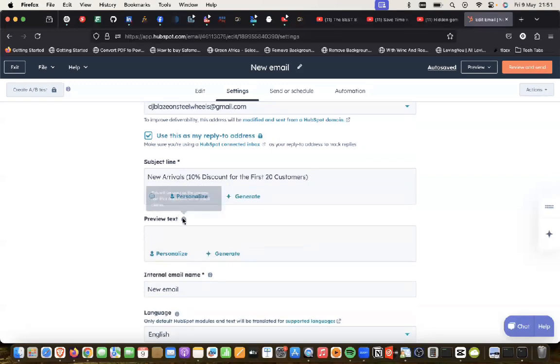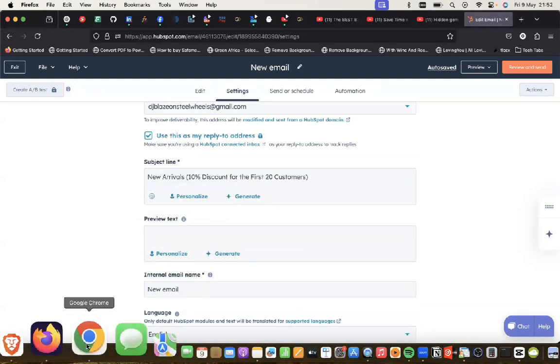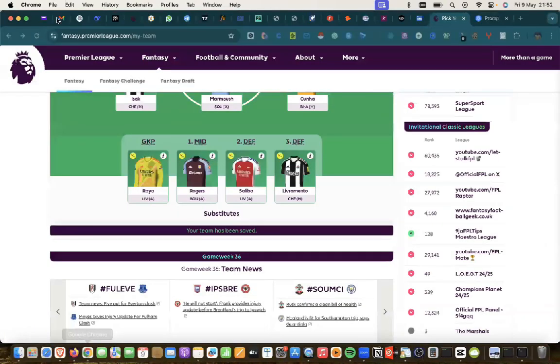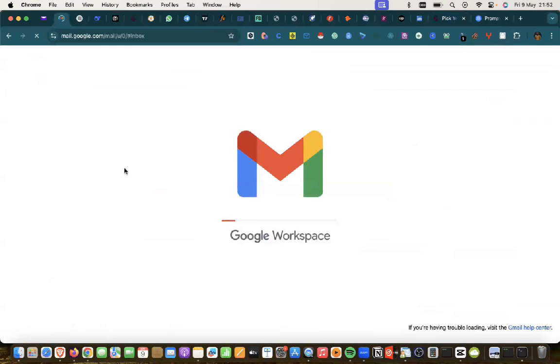Here it says this will be used as a preview text that displays in some email clients. Now, what does a preview text mean? If you come to your email here, let me show you what a preview text means. Also, sometimes a preview text will serve as what makes your clients either open or ignore your email. You understand? So let my email load. I'll show you guys what a preview text means.